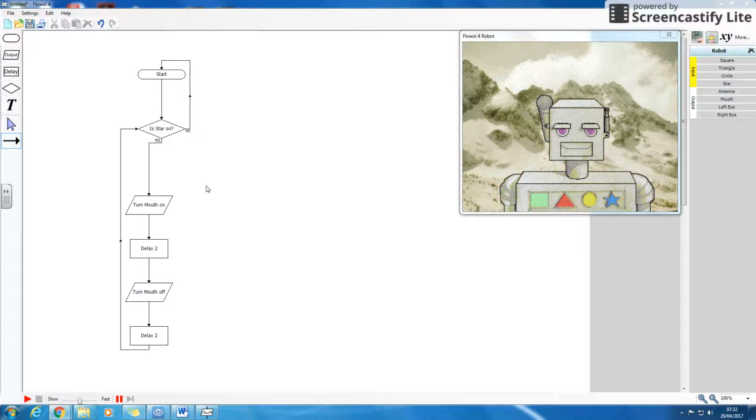Right, we're now going to look at something called subroutines or sub-procedures. What that means is that you can have a separate section of flowchart, and that separate section of flowchart can be called to run at any point. That is the technical term, calling it. So you call a subroutine.